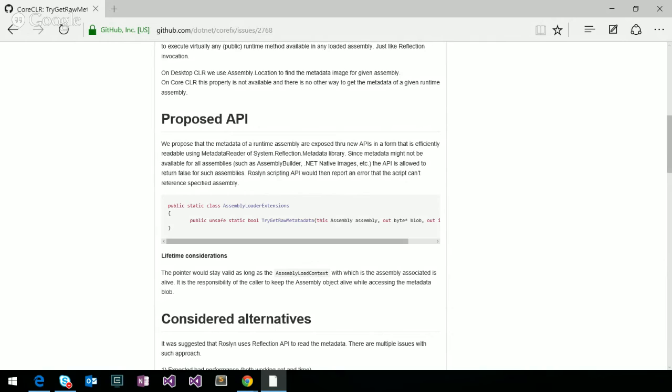This gets just the raw metadata section. But in some scenarios where you want to find the PDB associated with the assembly, you need the PE image, because there is a debug directory that you want to look up. And there might be some other stuff in the PE, like resources, that is not for our scenarios but might be interesting for future ones. So I can imagine more APIs that give you access to that.